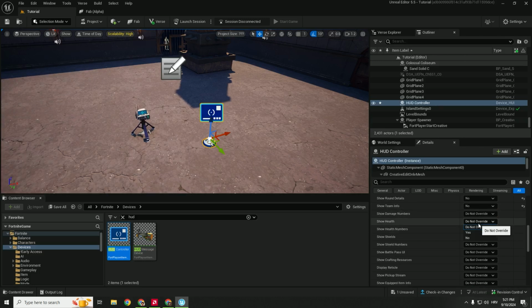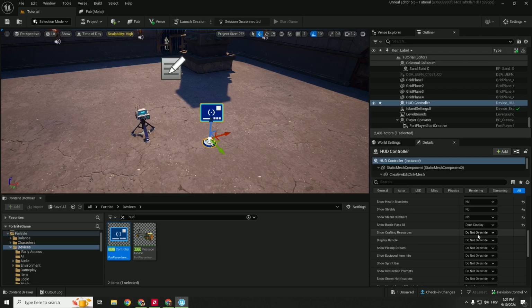We don't want to show the health bar because we will add the health of 1 inside our class designer. No health numbers. We don't need shields, neither the shield numbers. Don't display battle pass UI. No to crafting resources. No to pick up stream. And we don't want to show the equipped item info like this. And we are done with our HUD. So save everything. And let's go to the most important thing.